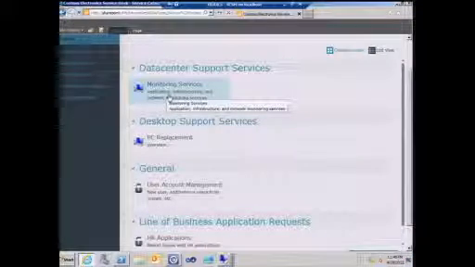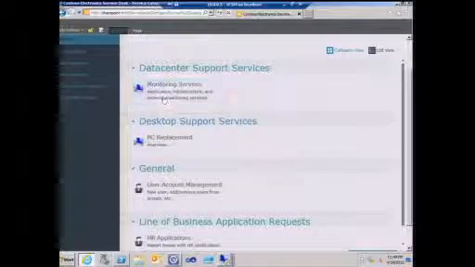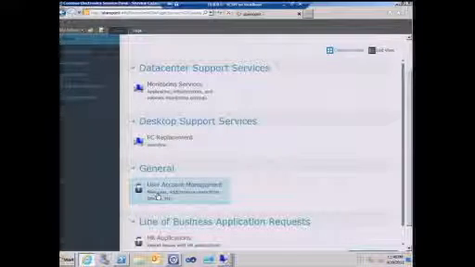And then we've got what are called service offerings here. And this is a container of request offerings. So this is kind of a service that we might provide to our customers. So we'll drill in here to the user account management service offering.